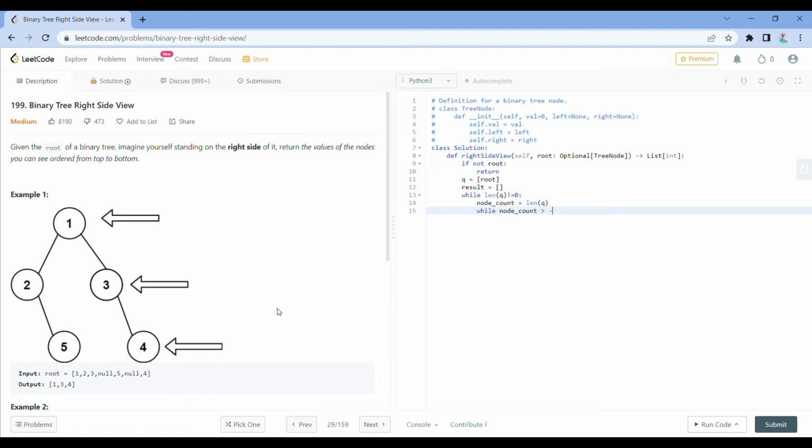So this loop will make sure of that while node count is greater than 0. Everything that happens inside this loop is going to be performed on the level. So I'll pop from the front of the queue, check if there is a left child, and if there is one, I'm going to append it to the queue, and then I'll do the same for the right child. And node count minus equal to 1.